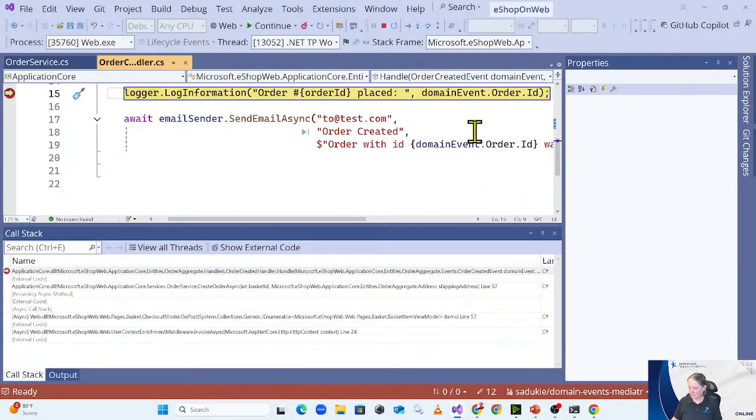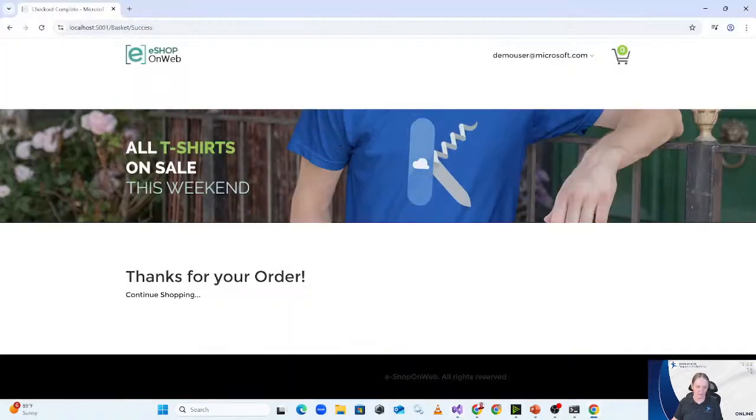So this is what you can see here. Got the order placed, got an ID, and then that sent email async, which if I continue through, but we got it. You got to see the domain event was triggered, and then we consumed it. All right, so that's eShopOnWeb in its current state using MediatR.